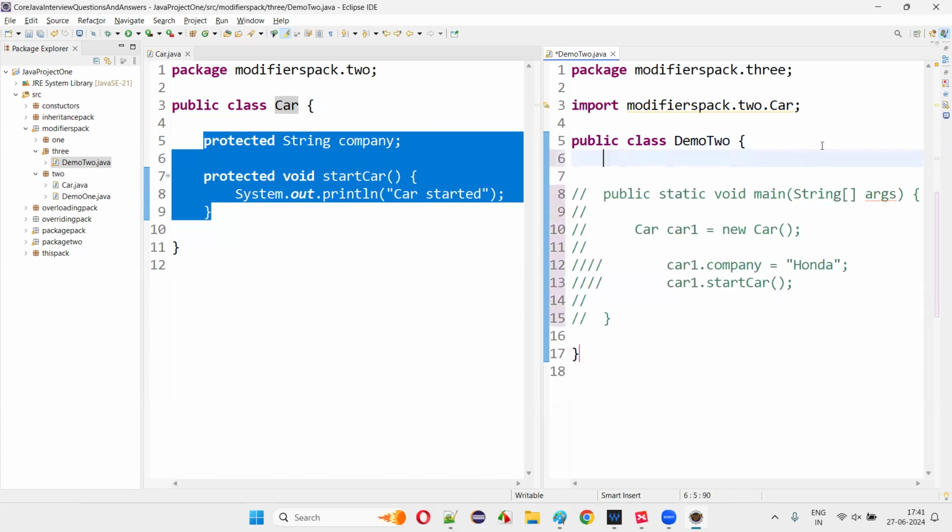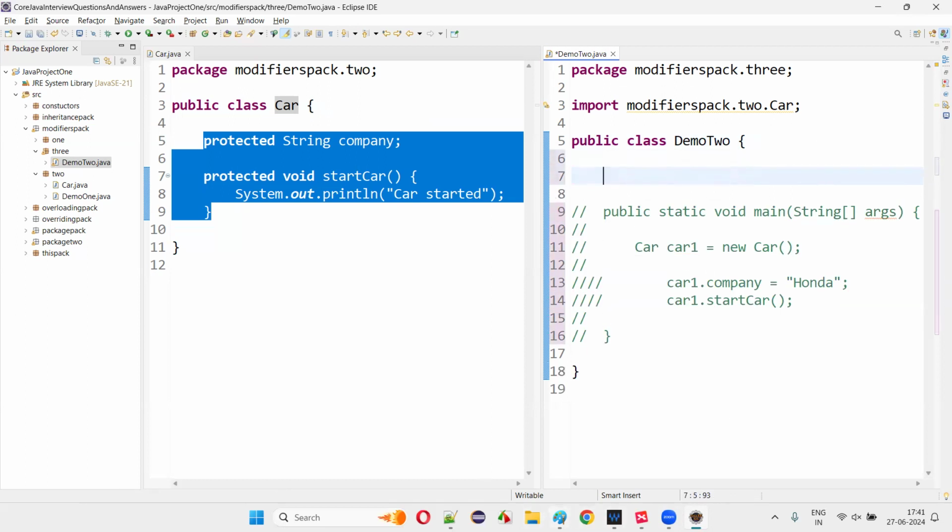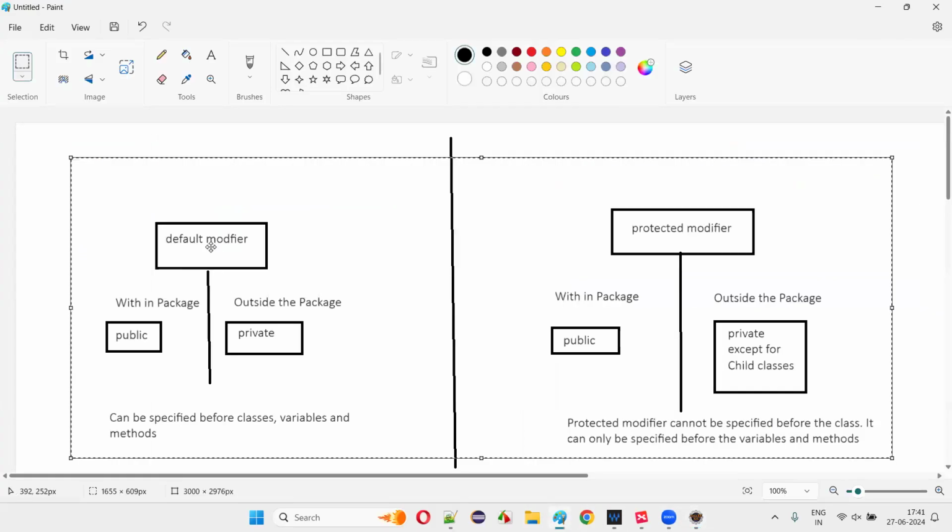And what I will do here is instead, I told you, right? For default modifier outside the package, whether it is a child class or normal class, it is strictly private. But coming to the protected, it has a small loophole here. That is, a small possibility is there to access the variables and methods of protected type outside the package. That is, this particular class where you're trying to access protected variables and methods of another class outside the package should be the child class of that particular class.